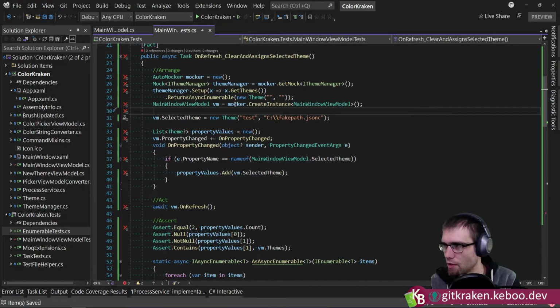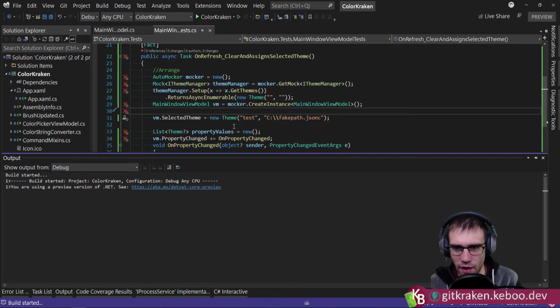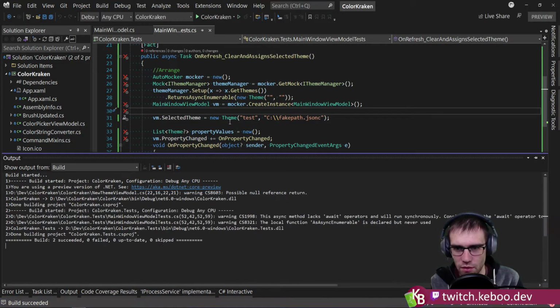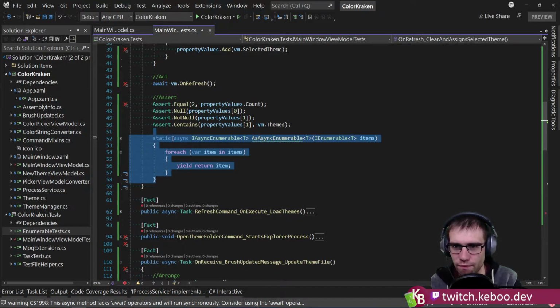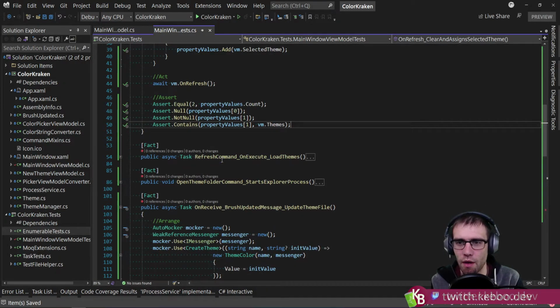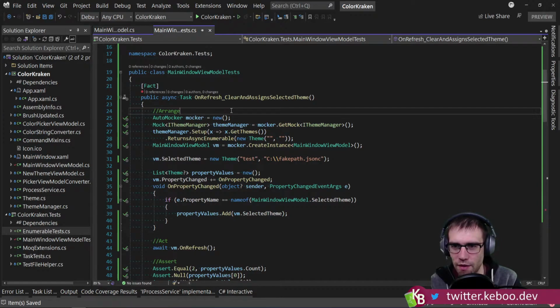Come on. Live unit testing. Go. Just make sure it compiles. Does it actually compile? What are you squawking about now? Oh, fine. There we go. Took it a minute to catch up.